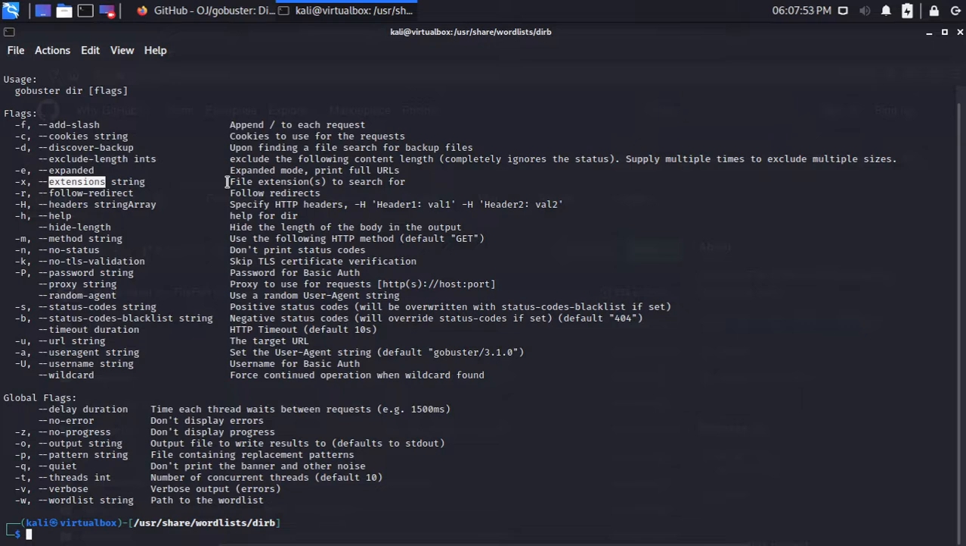Next is -H. So using this flag, we can specify HTTP headers. Next is -h, which is similar to --help. It will show the help. Next is --hide-length. So it will hide the length of the body in the output. Next is -m followed by a string. So it can be used to specify the HTTP method.